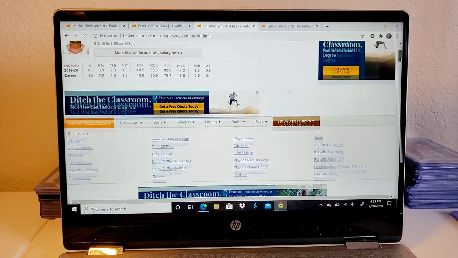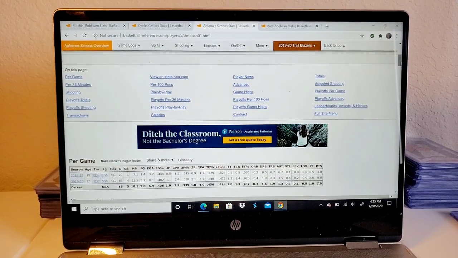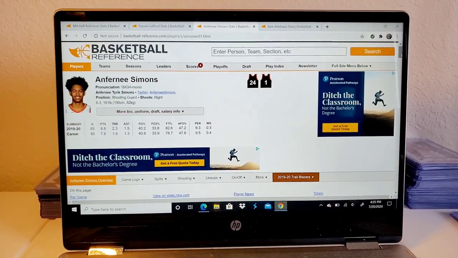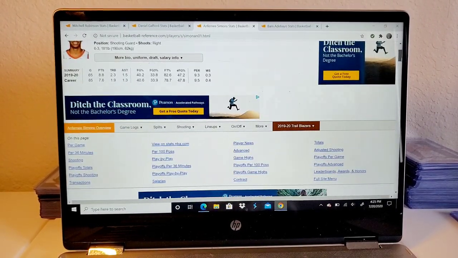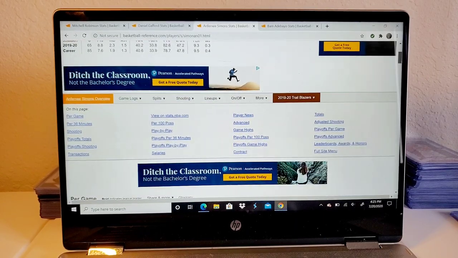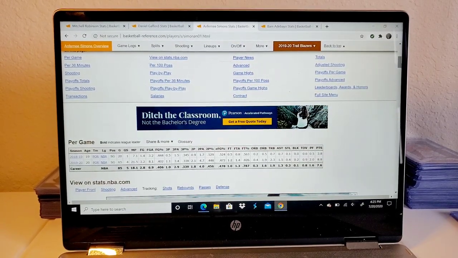Now, if you are familiar with Anthony Simons, he was actually drafted straight out of high school. He took post-grad classes in high school, so he was actually eligible for the NBA at 19 years old. So he's super young right now. He's 21. Listed at shooting guard, but he's 6'3". So in my opinion, he's more of a point guard than anything, especially if you've seen him play.